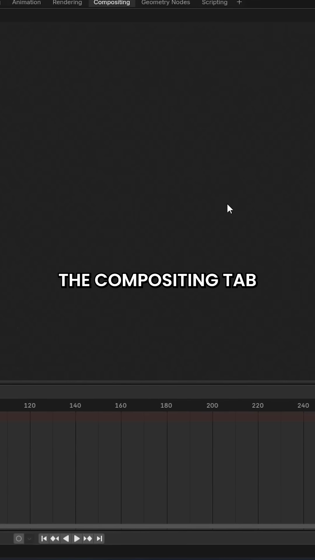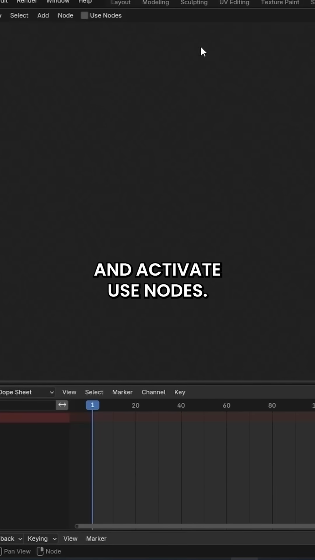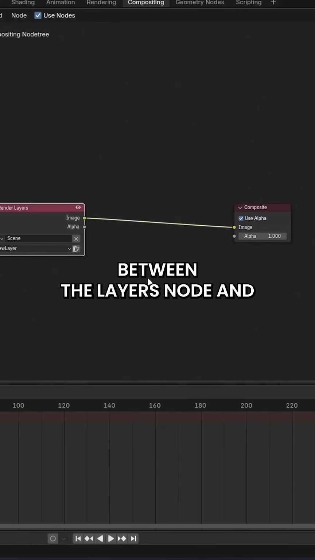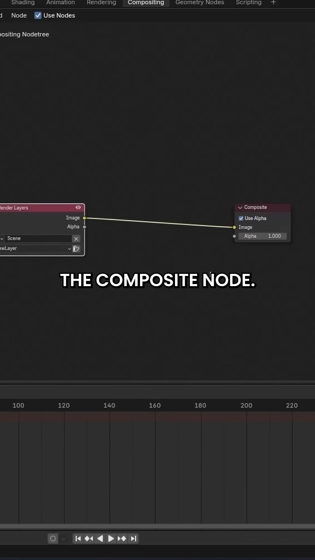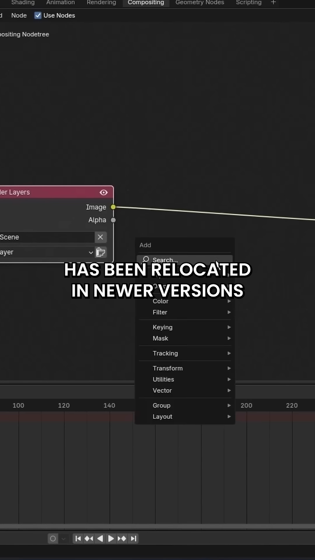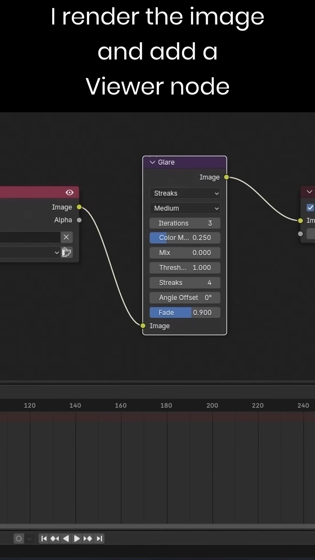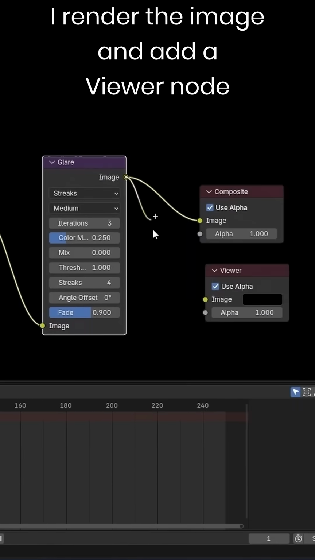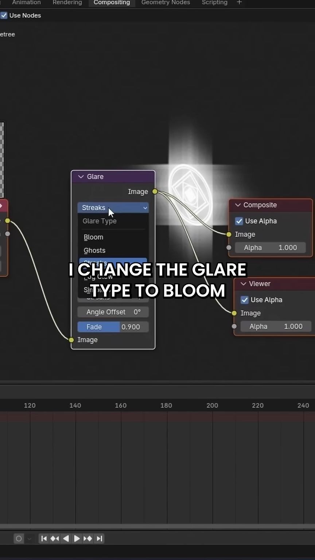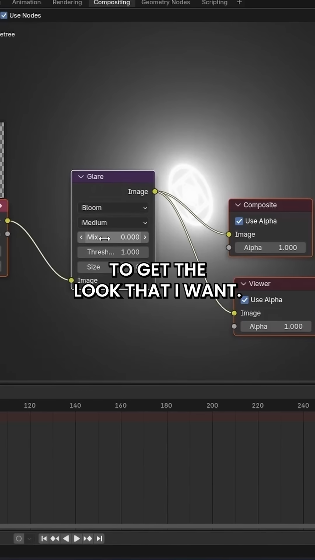I open the compositing tab and activate Use Nodes. I add a glare node between the layers node and the composite node. This is where Bloom has been relocated in newer versions of Blender. I change the glare type to Bloom and change the options to get the look that I want.